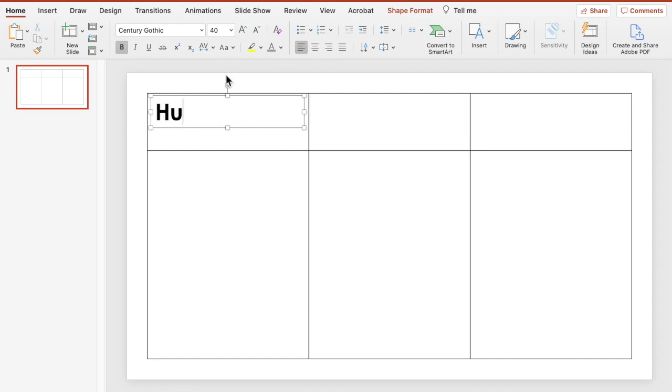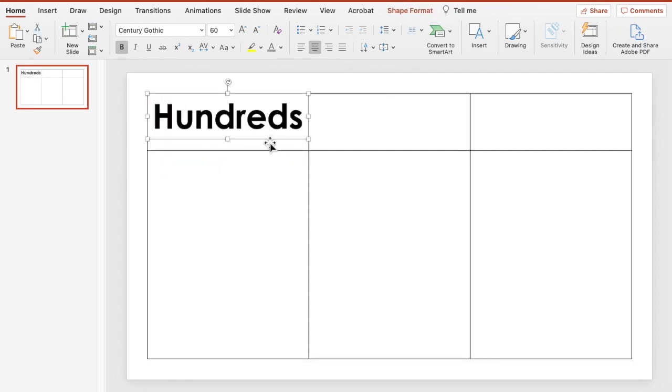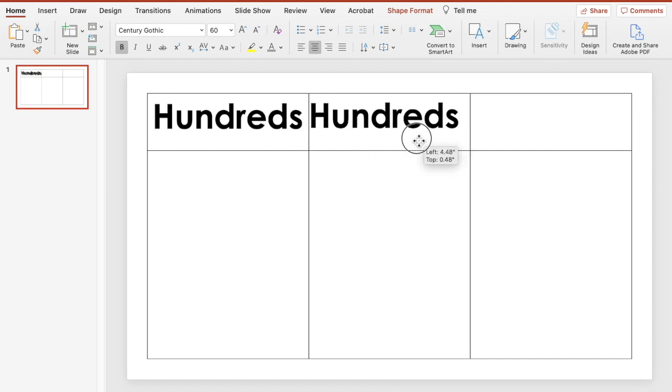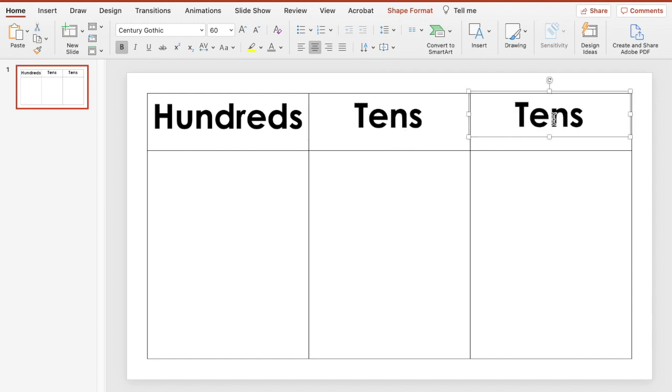So this one's going to be the hundredths place. So I'm just going to put hundredths. So I like the size of that. I'm going to duplicate that and put it here and change this to tens. And then duplicate this again and change it to ones.